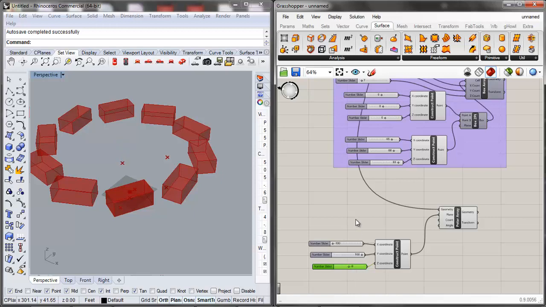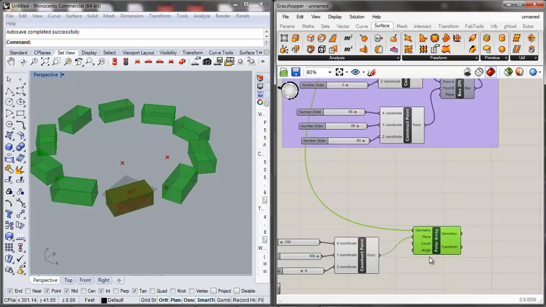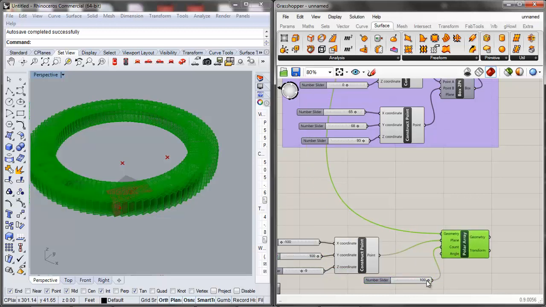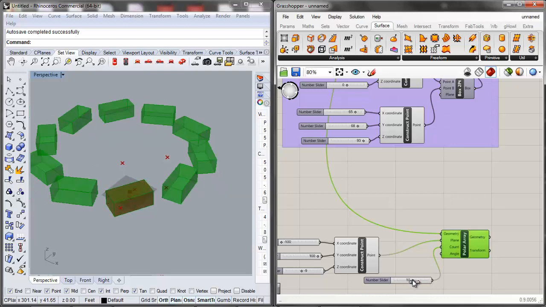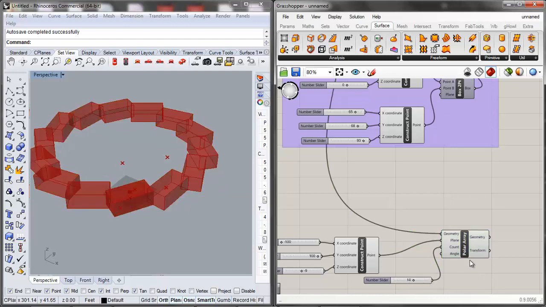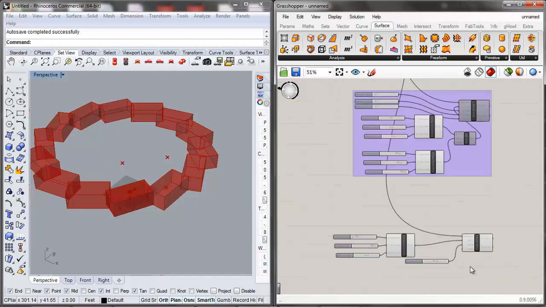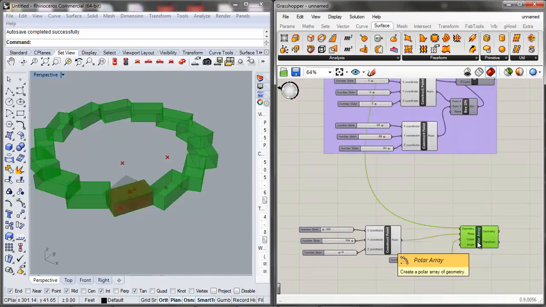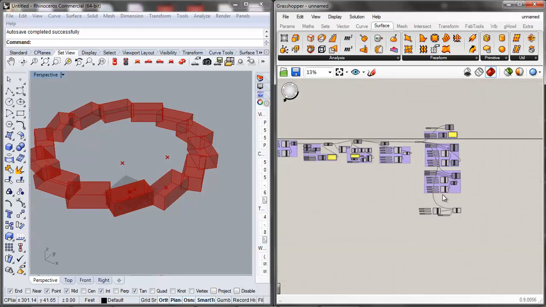Z is not going to do anything for you. And then I want to copy my number slider because I want to change my count, which is here. So I can adjust my count. And then my angle. So angle is the fill angle. How much of the circle do I want to fill? Maybe I don't want the whole circle. Maybe I only want a portion of that circle.